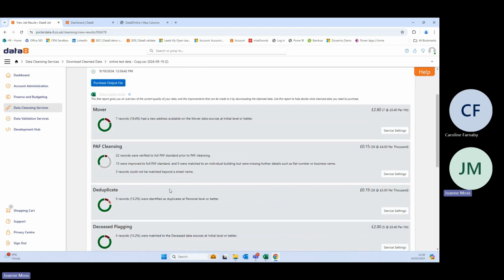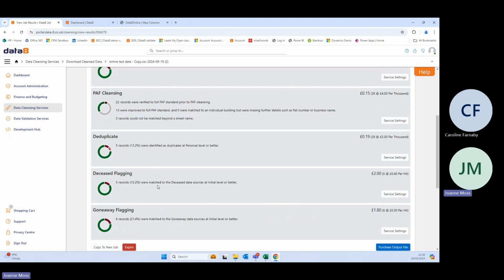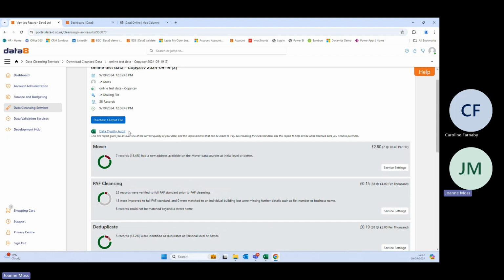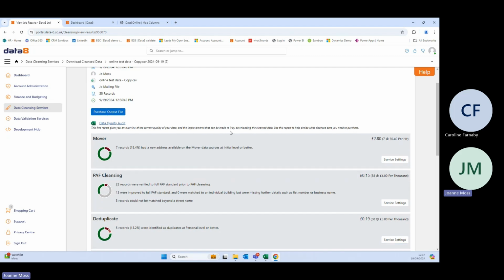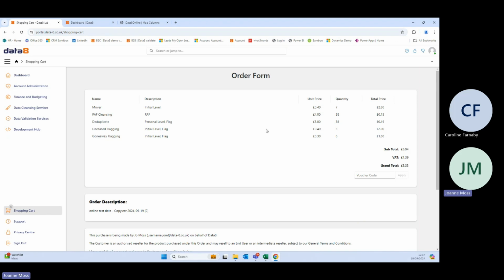And as you can see, as I go down, all of these services are now complete, giving me the match rate and the cost of each service. You can see that I've still got my data quality audit and this will still get emailed to me as normal, but I now have the option to purchase that file. I simply go down and click on Purchase Output File.